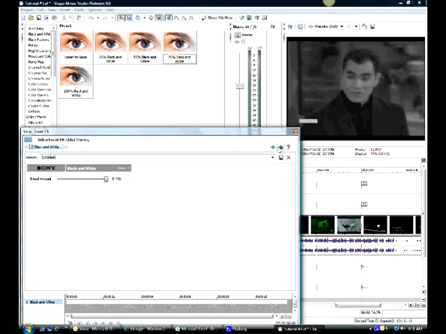or I can hit over here, remove selected plugin, and my swirl is entirely gone from that media event. And we'll just leave this as a black and white event throughout the duration of it. I don't have to keyframe it.